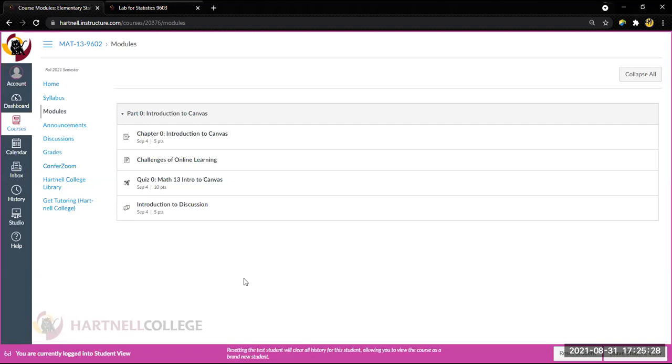It is worth some points, and you want to build up that point cushion right away till you get to the stuff that kicks your butt, and then you'll be glad.